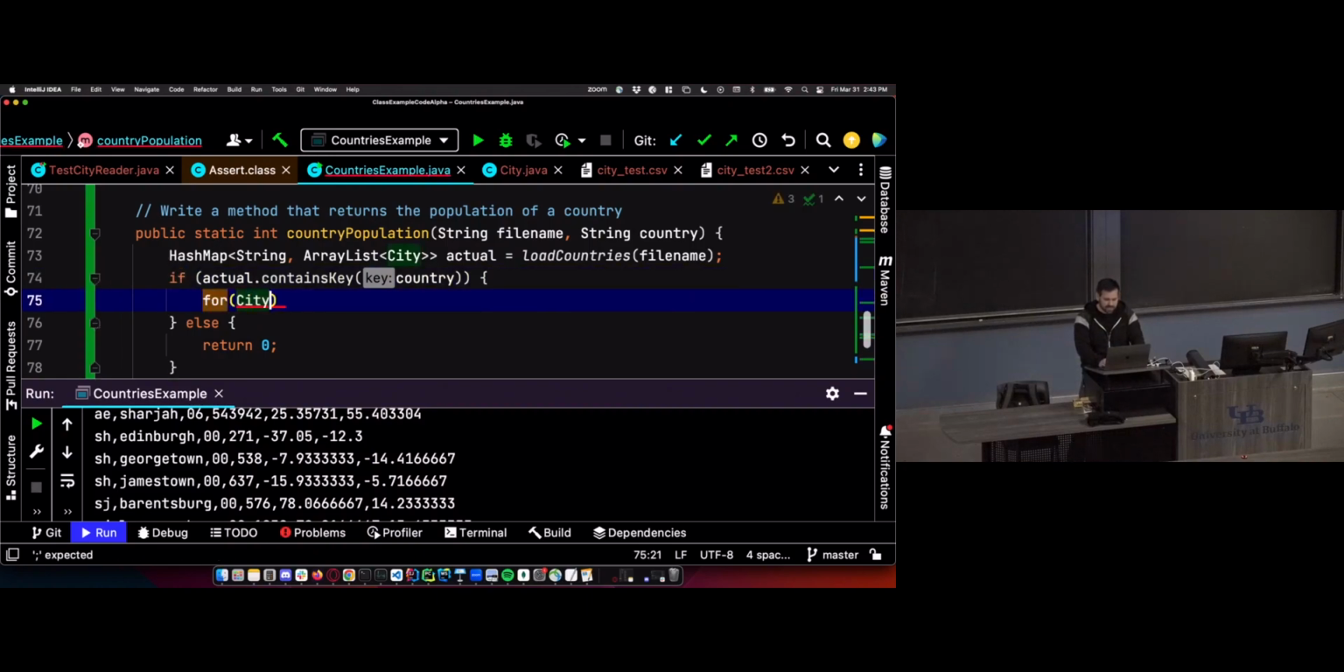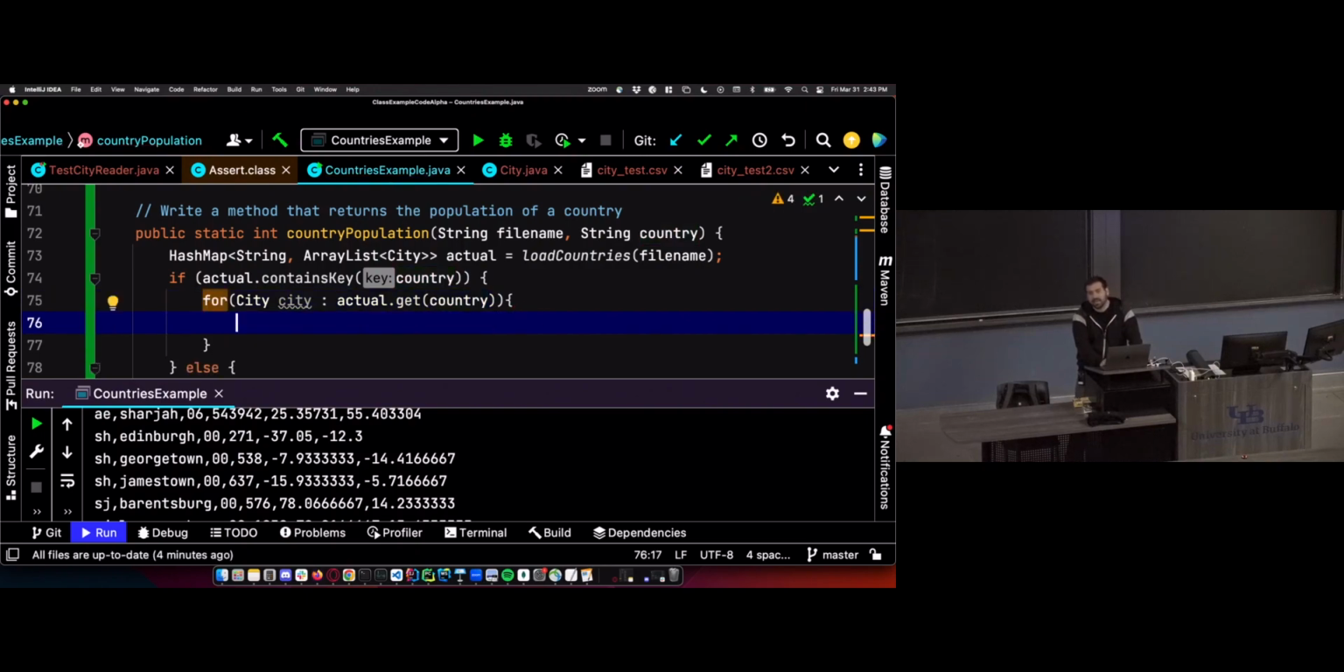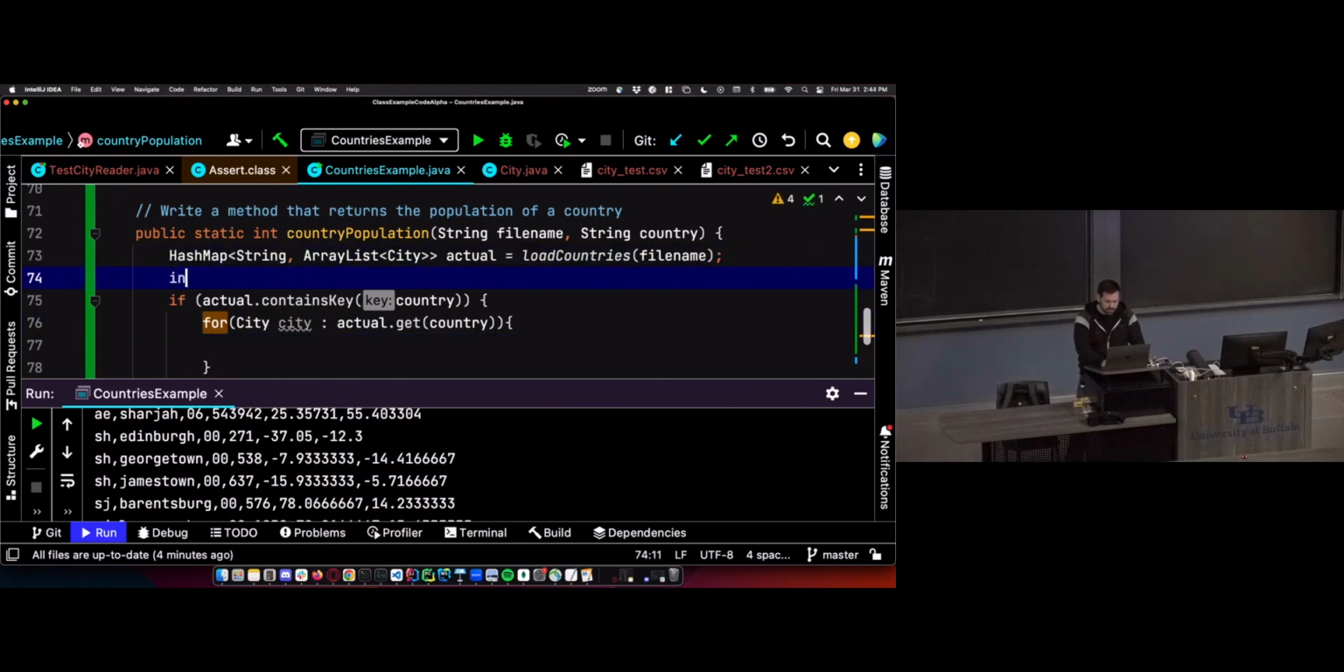So for city in this country, I shouldn't have named this actual, .get(country), which is a safe operation because I just checked that it contains this key, so I can get the value at that key and iterate over the cities in this array list for this country. Let's initialize some population equals 0. Population plus equals city dot getPopulation.